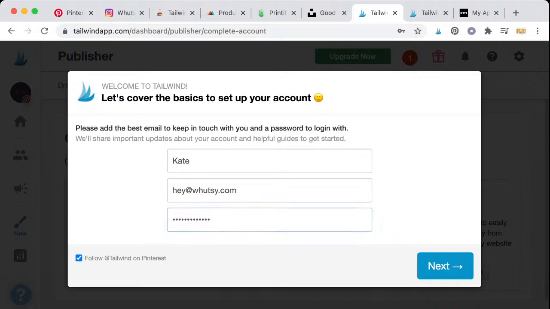Okay, there we go. And then they check the box to follow Tailwind on Pinterest. Why not, right? And this email address is going to be associated with your account, but it's mostly so that they can email you updates that they're doing, their newsletter, and if, say, something's not connected, like sometimes when they do an update to Instagram, the connection breaks and you have to log into your account and reconnect Instagram. So they will email you about that. So you want to make sure you use an email that you do check regularly.